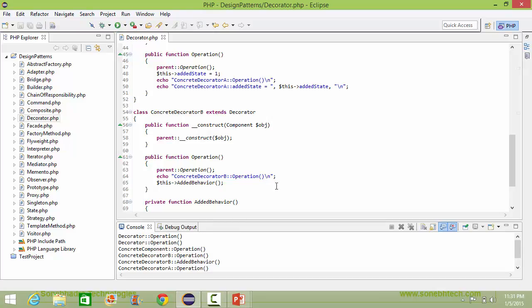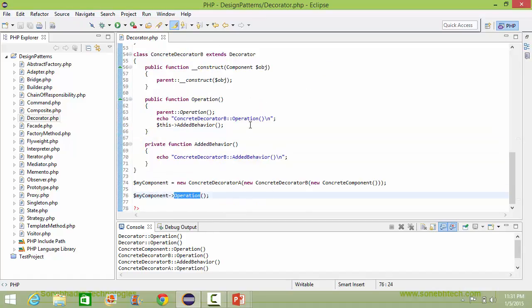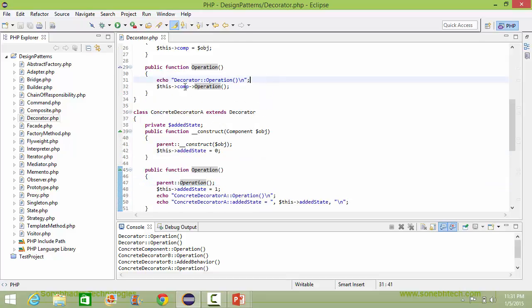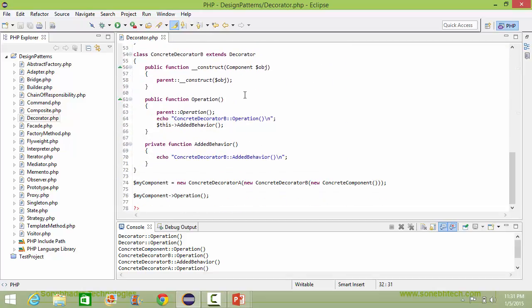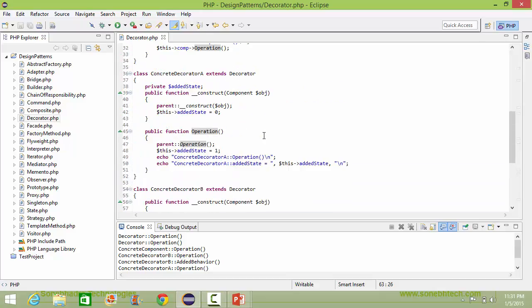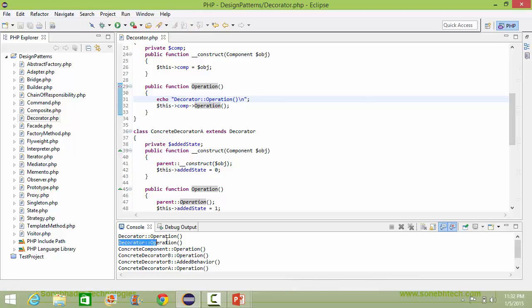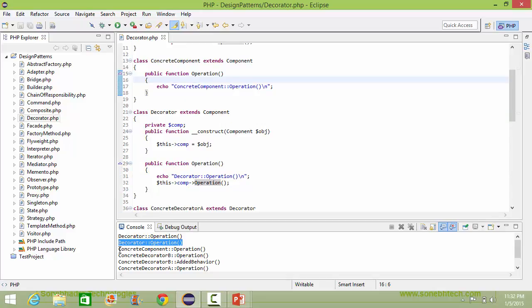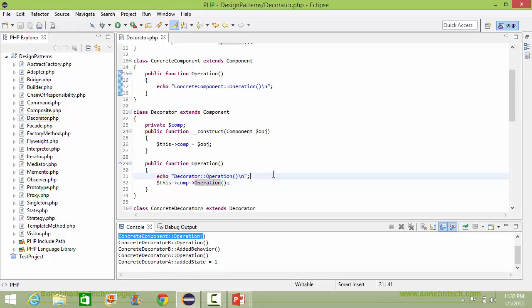So we can see when the method operation is called. So first it will come here, in turn it will call this, so it will display this, then it will call the method operation of ConcreteDecoratorB. So it will come here and then it will call the method operation of parent. So it will come here, it will display this, and it is calling the method operation of comp. Right now comp has ConcreteComponent object, so it will come here, it will display this, you can see this, then it will come back to the ConcreteDecoratorB operation.